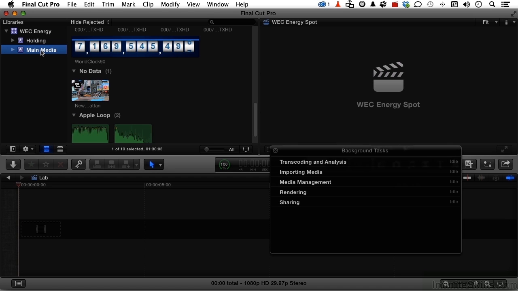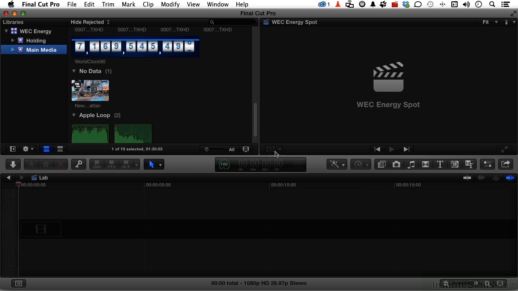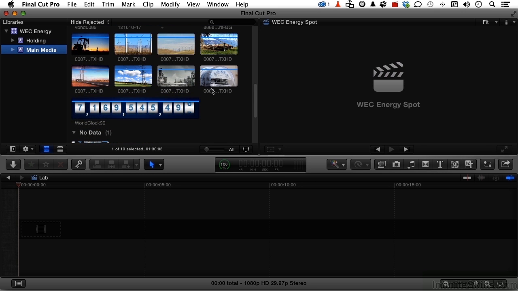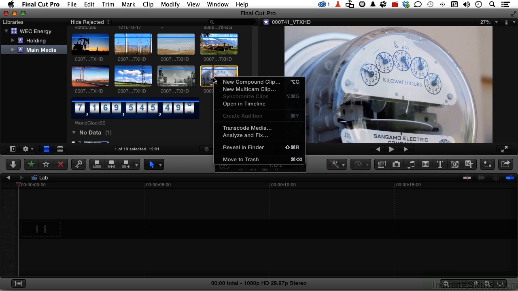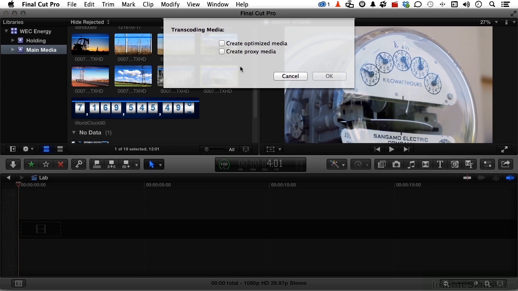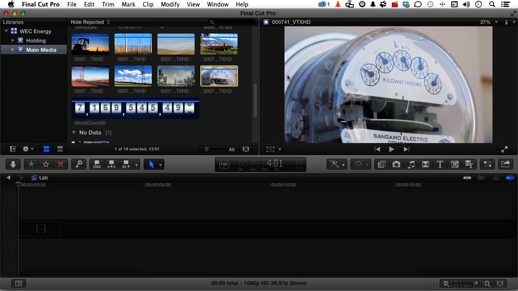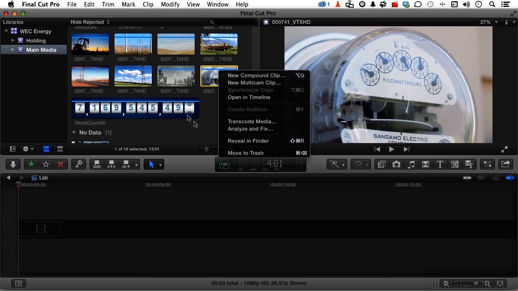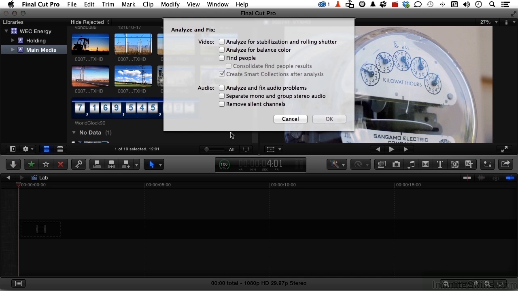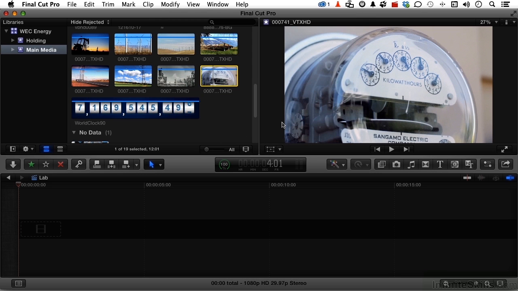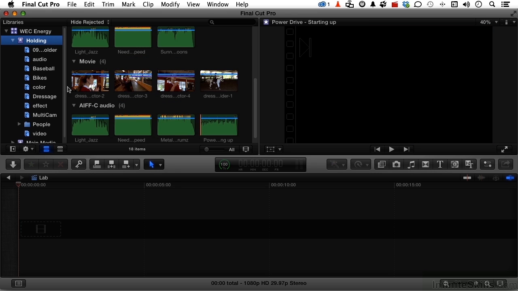What about the things in main media that we didn't do this to, and in hindsight we wish we had? If you go in and choose a video, or more than one, and right-click your mouse, one of your options is to transcode the media, and you can do it right here. Additionally, if we right-click again, we can analyze and fix and choose these options too. If you've already brought it in and then you kind of wish you had the optimized media, it's no big deal. You can do it right now. Now let's look at what we have.